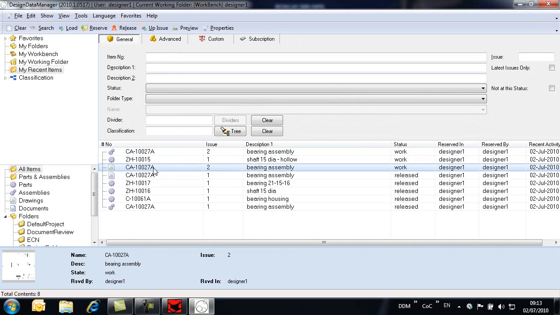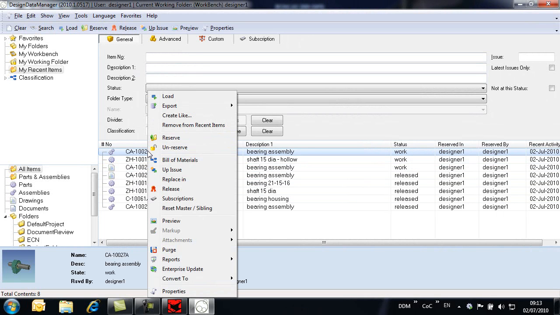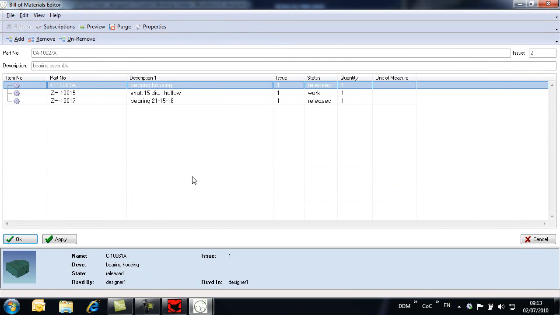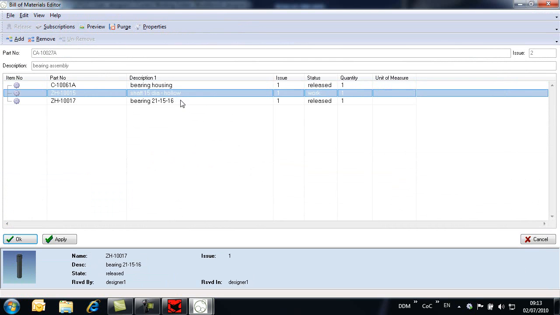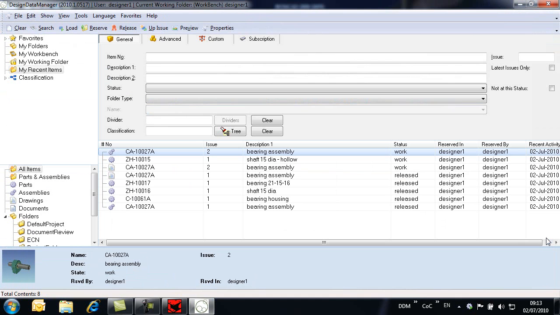In the final part of the overview, we'll look at the DDM Bill of Materials editor. If we right-click the assembly record, we have an option to edit the Bill of Materials. The Bill of Materials is automatically generated when our assembly scene file is stored. We want to add some items that are not modelled to the Bill of Materials. These could be lubricants, adhesives, packaging or documentation, typically items that we do not model.